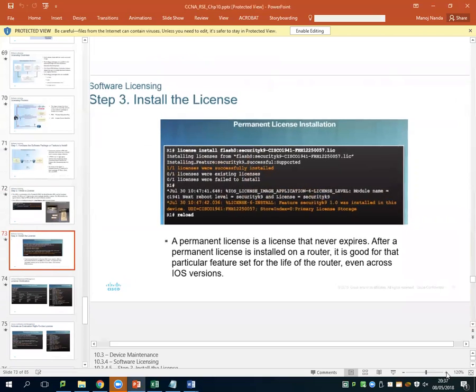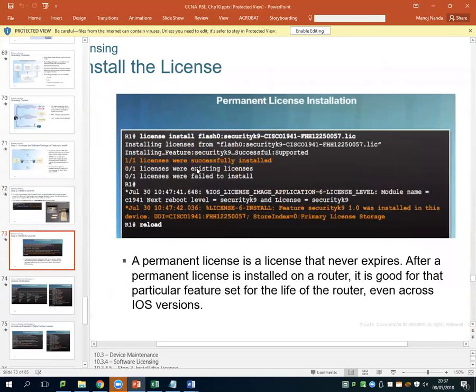So you can get a permanent license which never expires. So here's a license being installed. License install flash: which is where the file's been put. Security K9, here's a security update. Full file name .lic. Okay, so that's been successfully installed. And the R1 shows you now this has been put onto the system. It's a security feature that's been put on there.